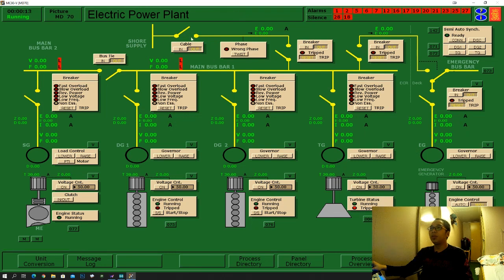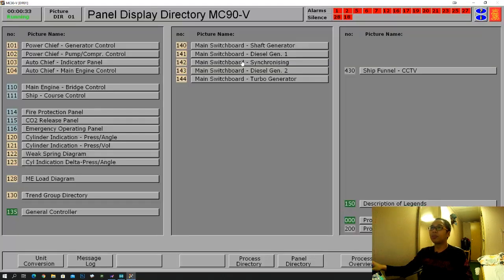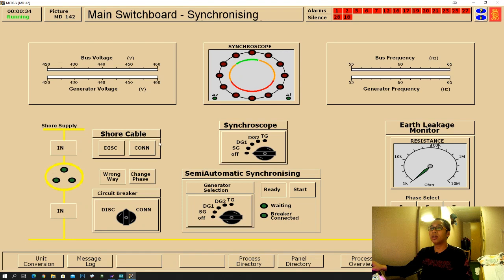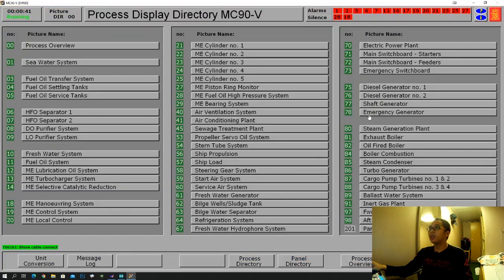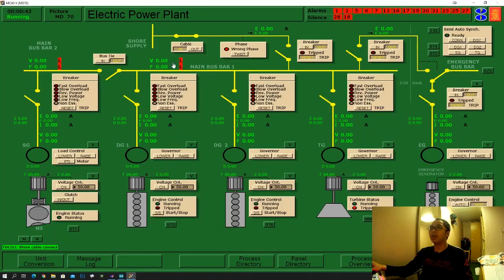There is a cable in, and it is now in out position. We have our phase indicator here. And this is our breaker, or our circuit breaker, for us to connect to shore supply. We also have this in our panel directory. In our synchronizing panel, we have this shore supply. So if we press this one, connect, then we go back to our electric power plant.